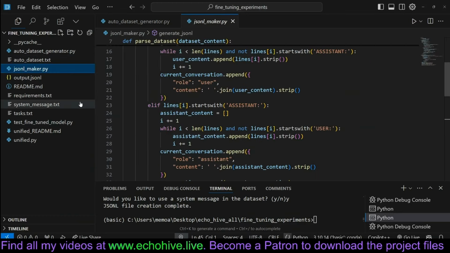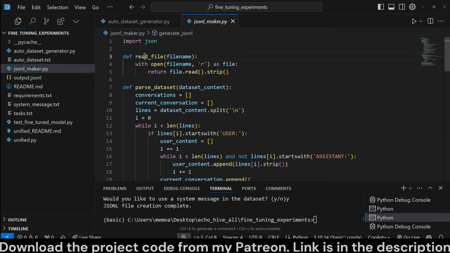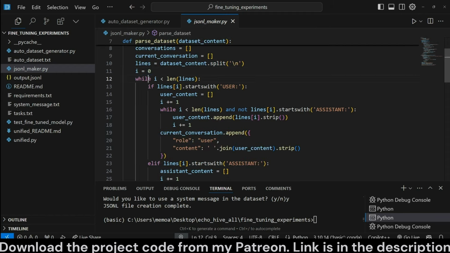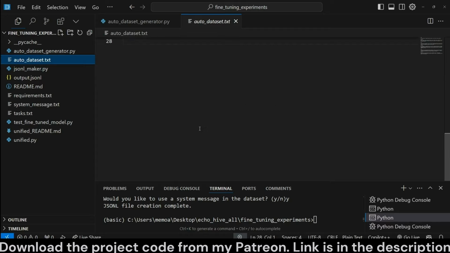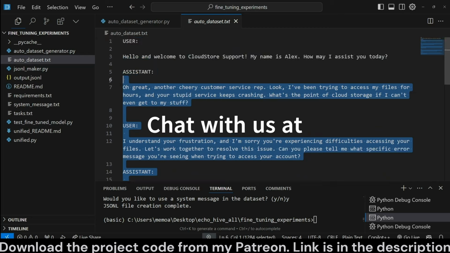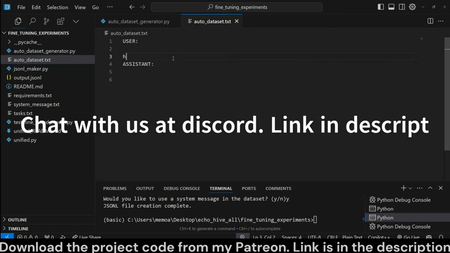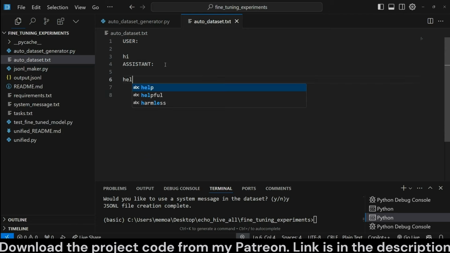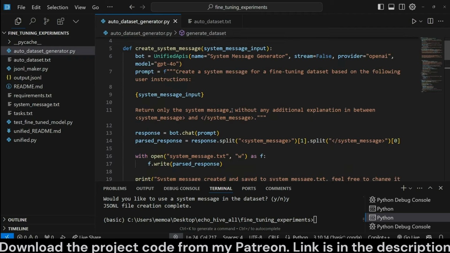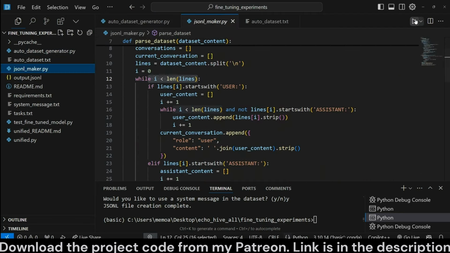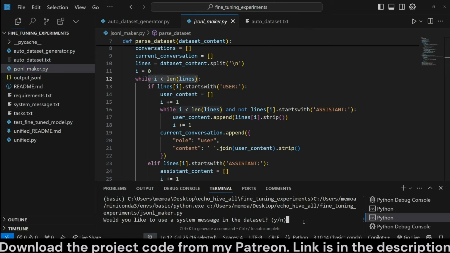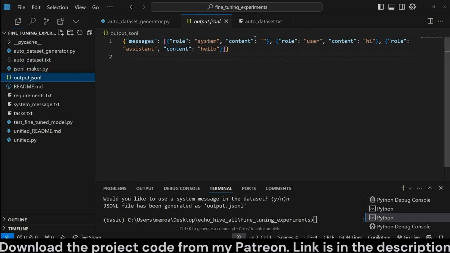So the first file to look at is JSON-L maker, which pretty much has a function to read the file and then parse the data set. It's going to go through every line of this autodataset.txt. We can actually clear it and only have one example, for example, hi and hello. Just make sure that messages start in their own lines, not in a continuing line. You can have empty lines, I suppose. Let me just show you. If you run this, it's asking if you want to use a system message. Let's say no.